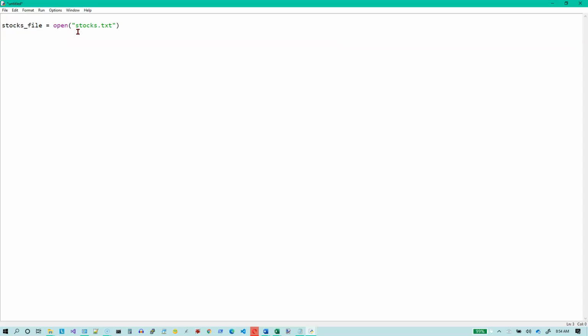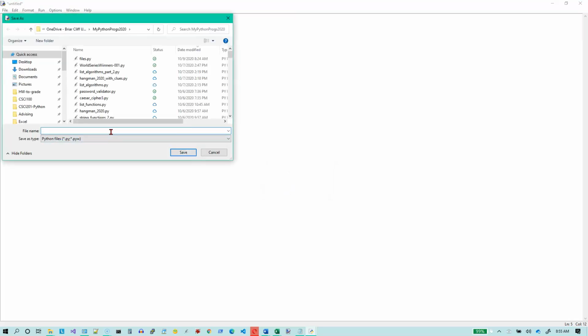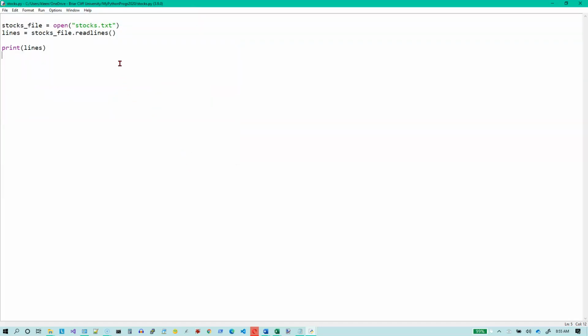And then lines equals stocks_file.readlines(). Okay. And now let's print lines just to make sure that it's working. Let's go ahead and run that. And we'll call this stocks, and it's going to have a Python extension on it, so I should be okay there.